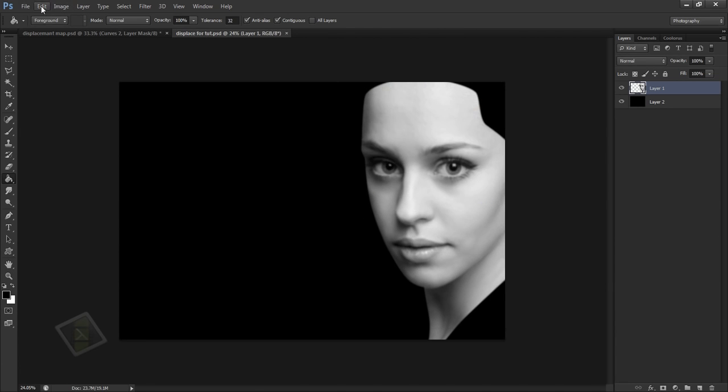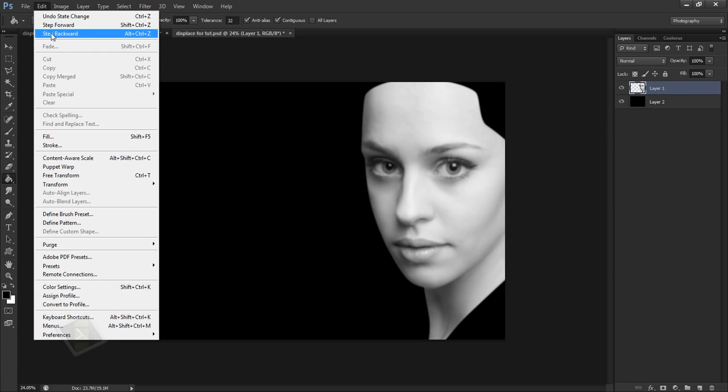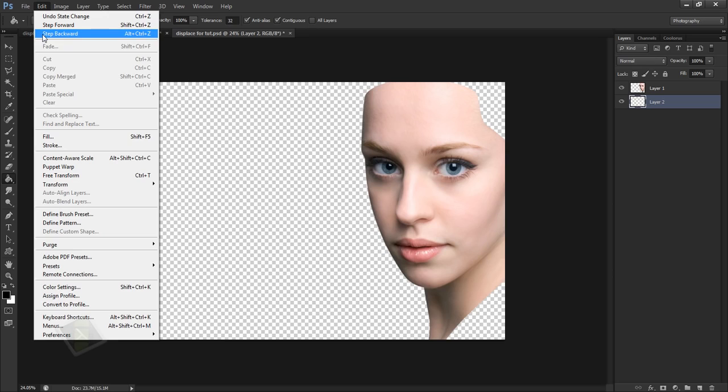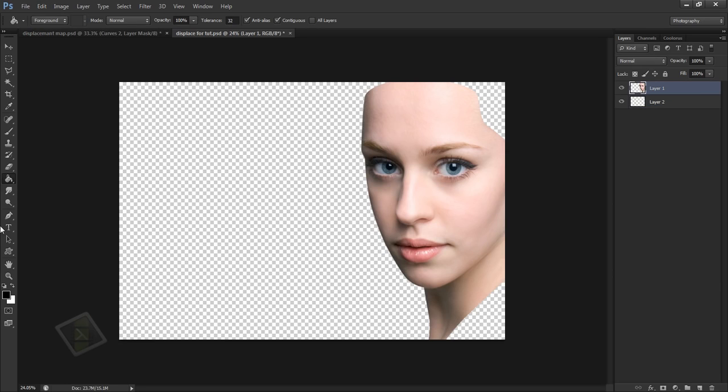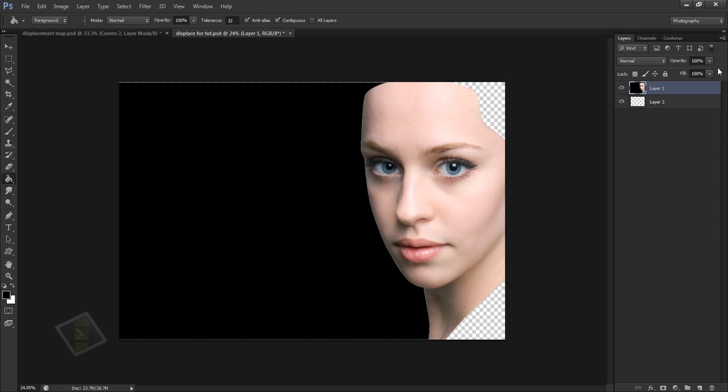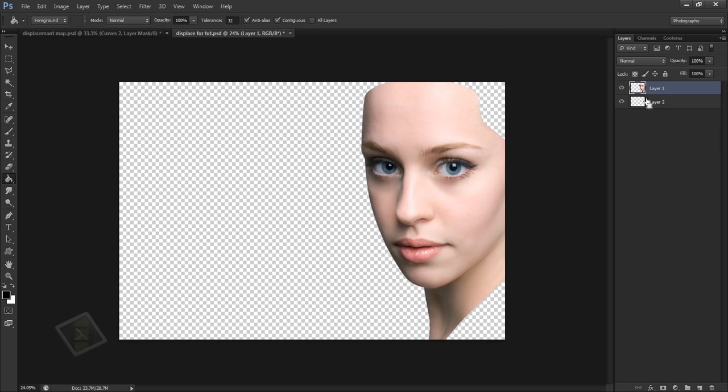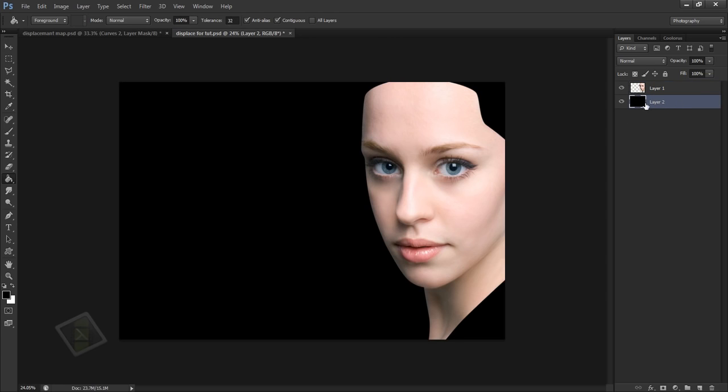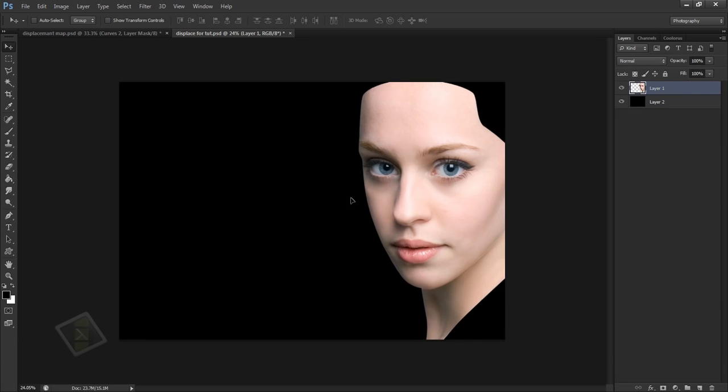Now you have to go to edit and step backward, edit, step backward, edit, step backward, edit, step backward. Okay, we are already here. So let's fill in the black color again. We went way too much. See, this is the problem you might have. Make sure you have selected this empty layer while filling this black color, so that the black color is on a different layer and this face is on a different layer.